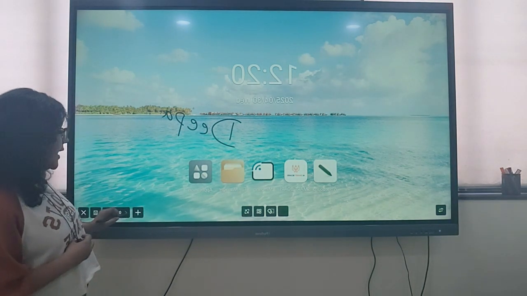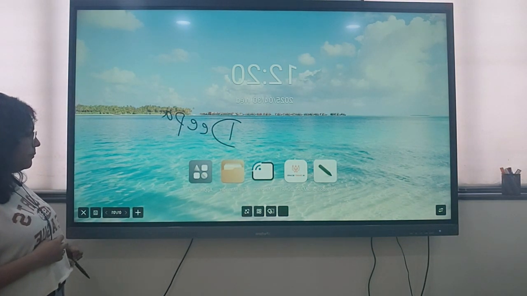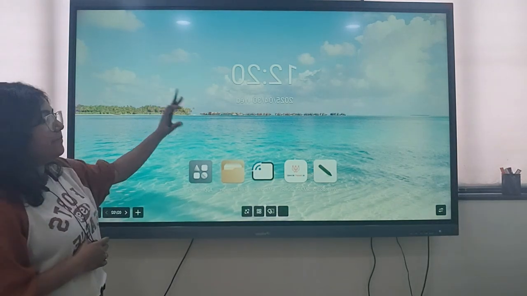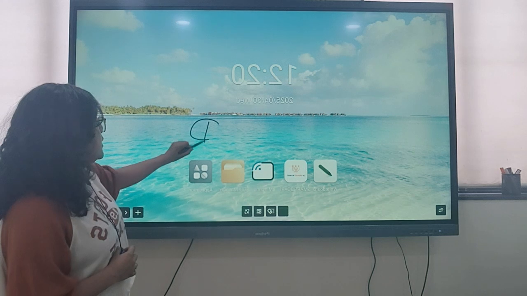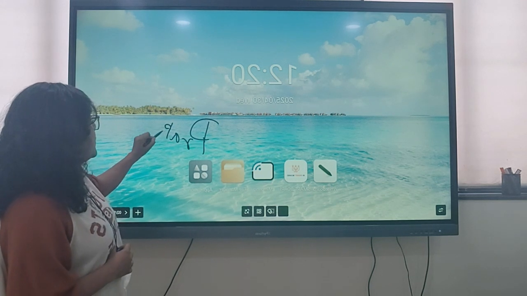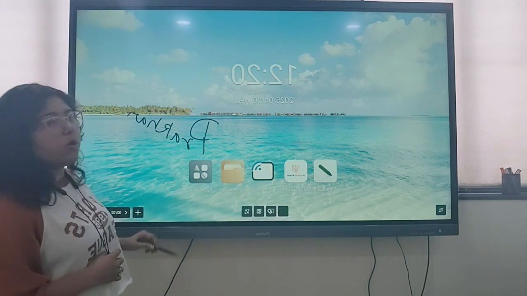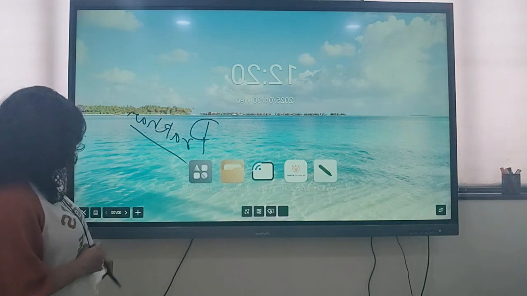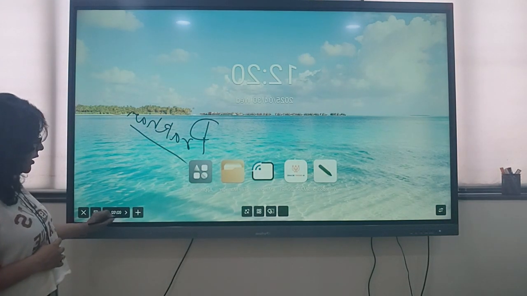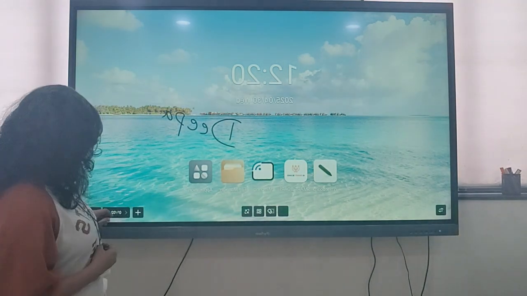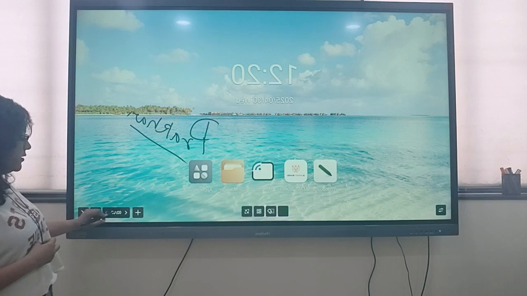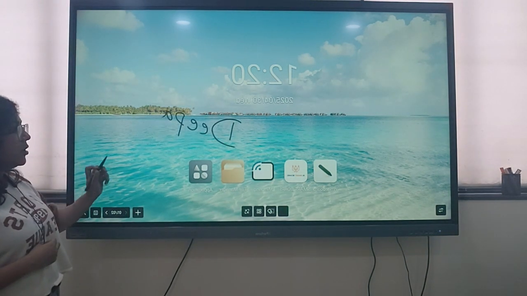So what I can do is I can simply add another page and then that page will be gone, and again I can write another letter. Let's say Prakhar. So I am able to annotate that, and then again I want to go back, I can see Deepa written over here. So from here we can select the pages also. This is page 2 and this is page 1.